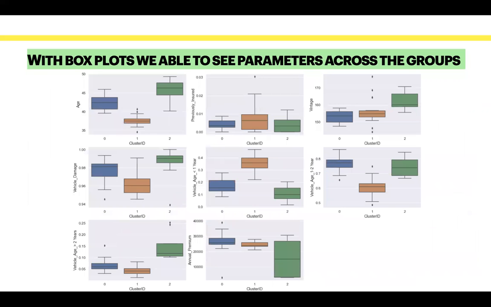Then I wanted to observe how each of the dimensions is assigned across the clusters. From the box plot, we can observe that the older customers are in cluster number 2, while the younger ones are assigned to cluster number 1. So customers from cluster number 2 also have a longer relationship with the health insurance company than others. And cluster 0 spends more on health insurance, and so forth.